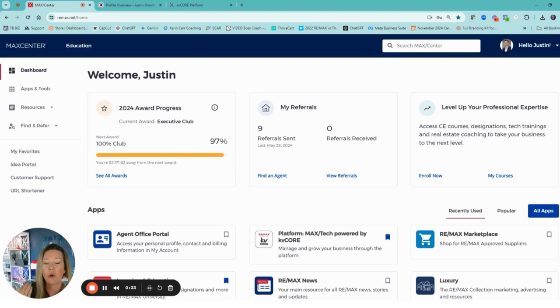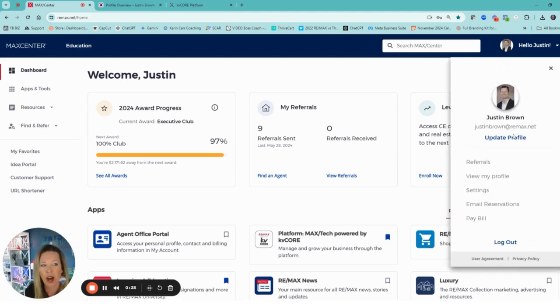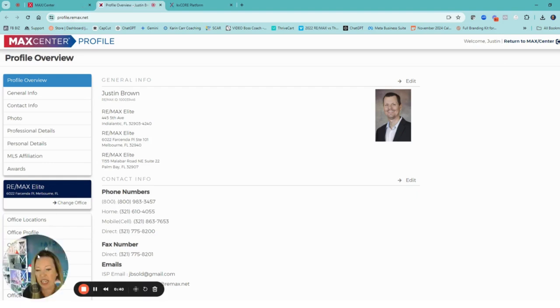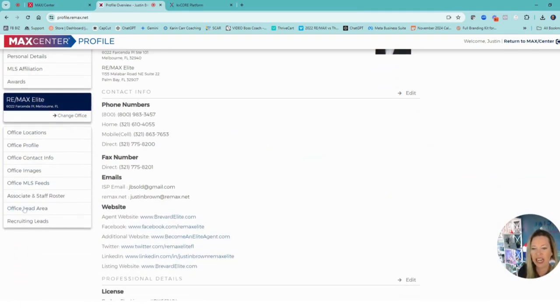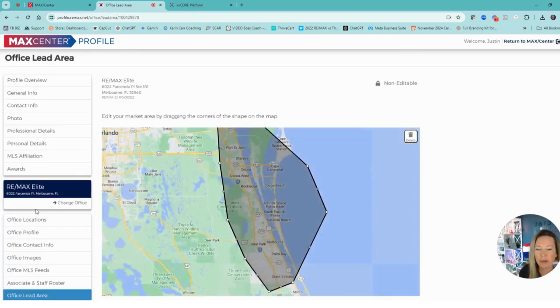set up. So when a broker goes in and they go to update their profile, they are going to see office locations. So you see all of this. Here is the office lead area. So this is going to be a map. It was pretty good right off the bat, the default that was there. You can expand that, shorten that, whatever you want.